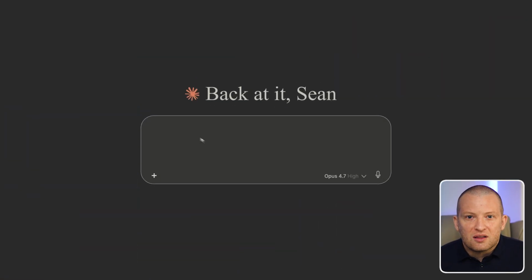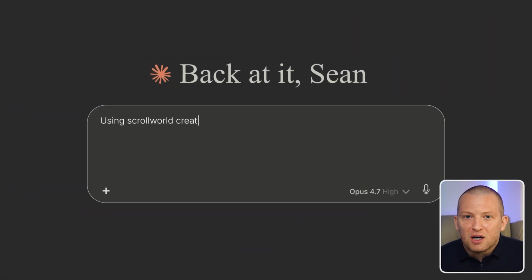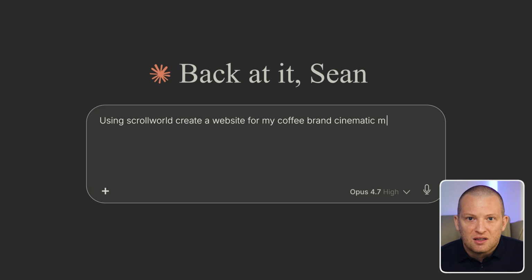So let me show you exactly how to write the prompt that creates these websites. Remember, it's just one skill, one tool, and one simple prompt. You invoke the scroll world skill, then give it 3 things. 1, what the website is for, your brand, your product, your offer. 2, the art direction, the style, the mood, the world you want to build. And 3, how many scenes you want. Remember, 4 is the sweet spot here. So it looks something like this. Scroll world, create a website for my coffee brand. Cinematic, morning-like start, warm and premium, 4 scenes. And that's it. The skill interview handles everything else.